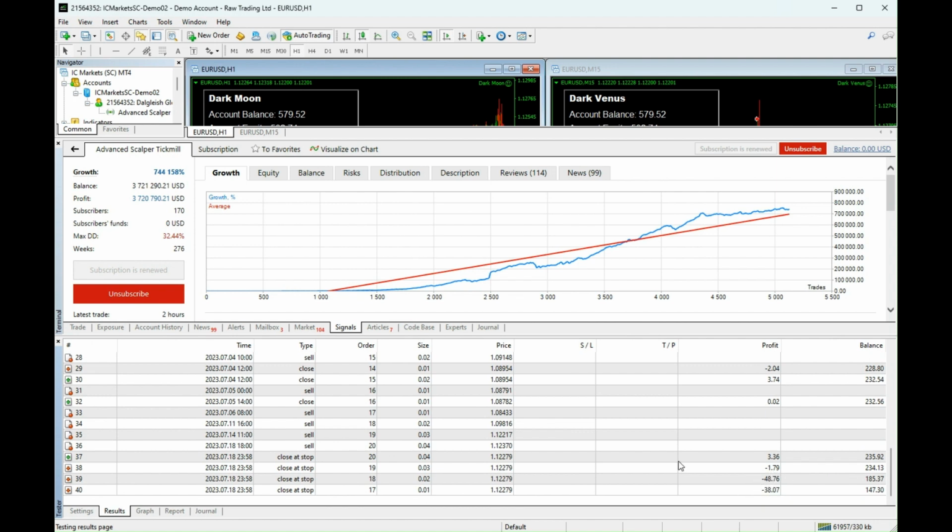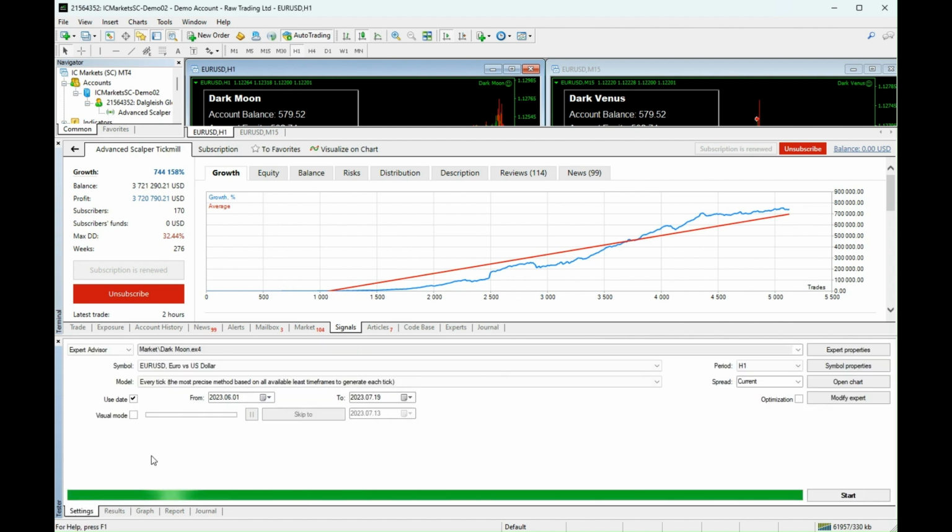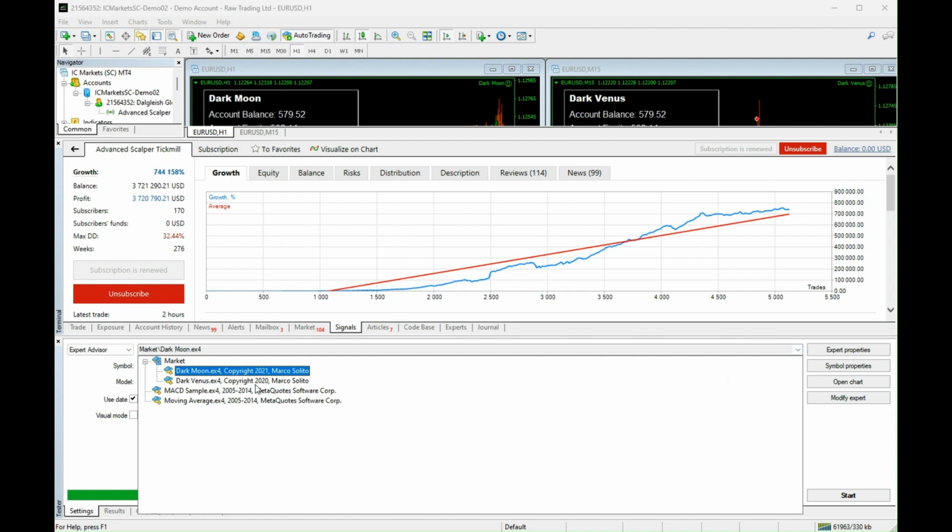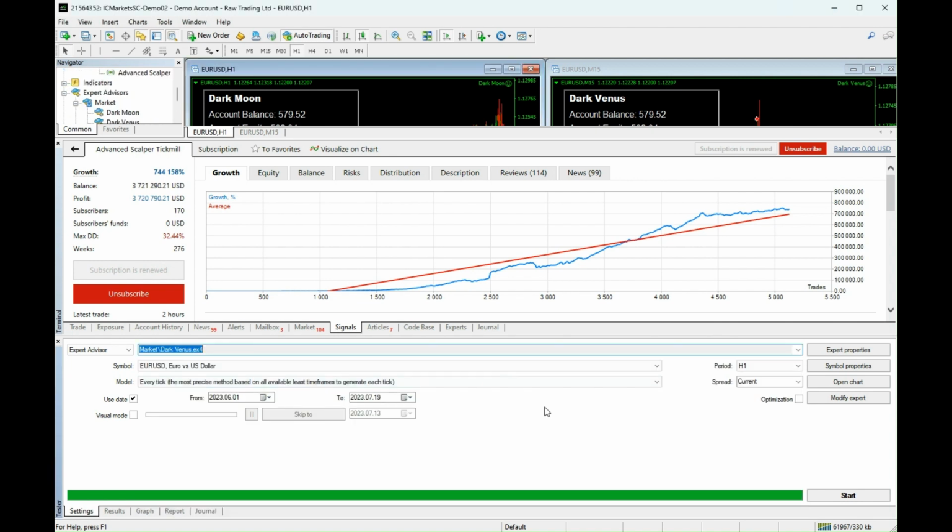all on Dark Moon. So what you can do here as well, you can come back and run Dark Moon on a different chart, or on a different time period. Well, what I want to just show you quickly then is running the Dark Venus. You can see there, they're both by the same developer, Marco Solito, or something like that.